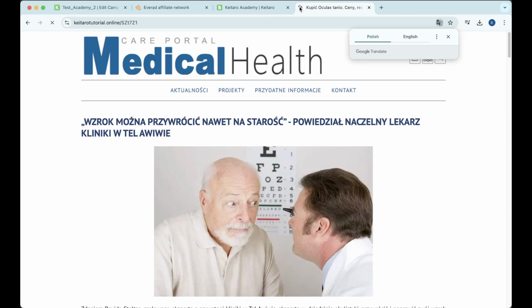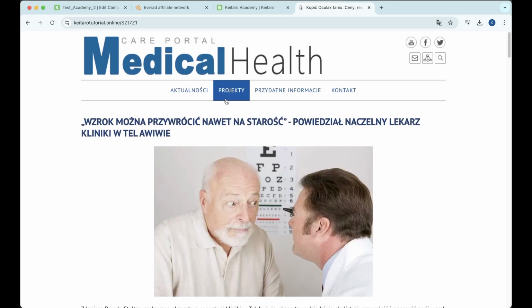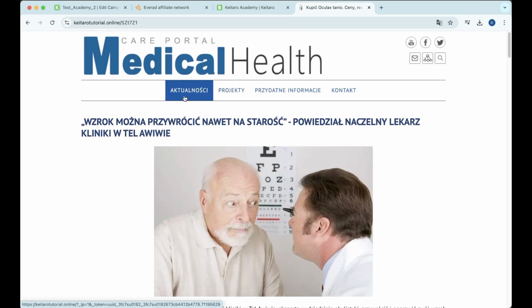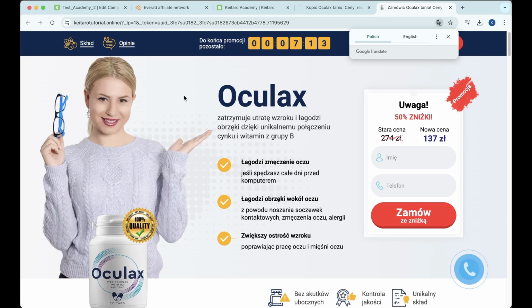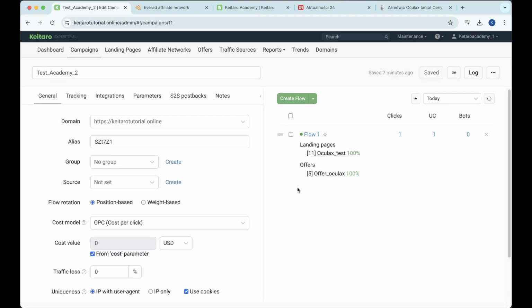and test it. All right, so we can see our article medical health, and by pressing any button it should lead us to our offer. So let's test. All right, here we go. So we can see our Oculax offer, so everything works correctly. Great. Next step, the Postback setup.